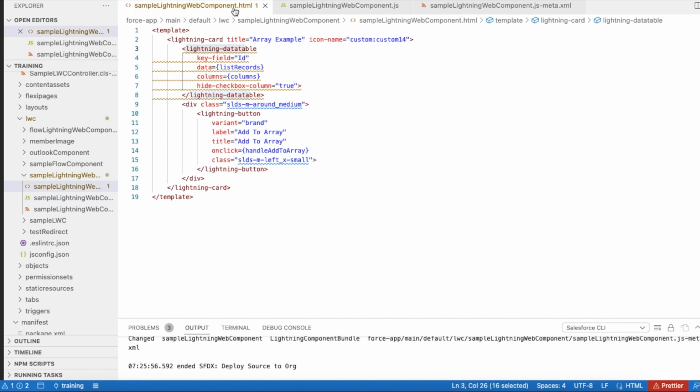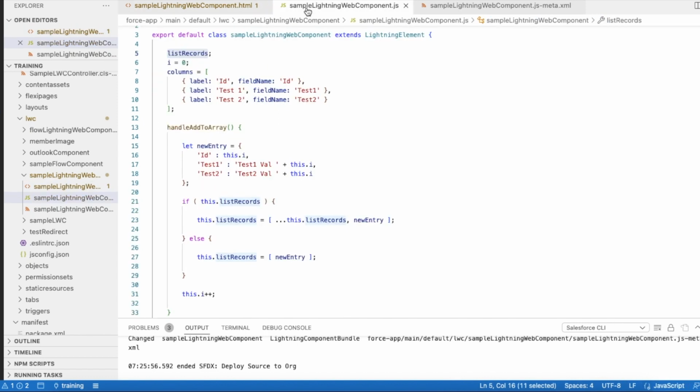Next, if I click the add to array button again, it will be called. I was already increased, so it will be id as 1, test1 val space 1. For test2, it will be test2 val space 1, and this time this dot list records is already present because in the previous execution it went inside and added one entry. So using this framework or format, it will add an entry into the existing array. It becomes reactive and then it will start displaying it on the HTML page.